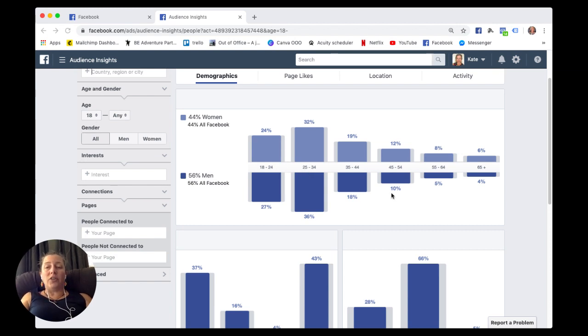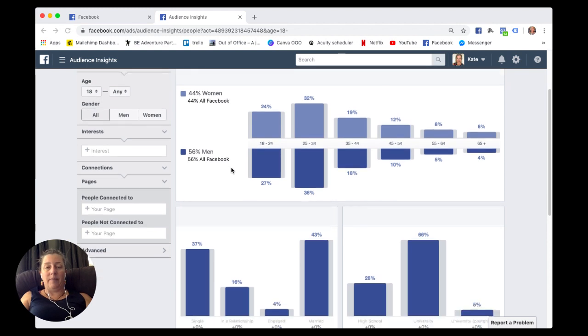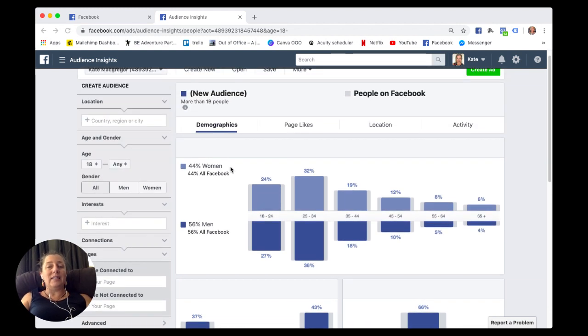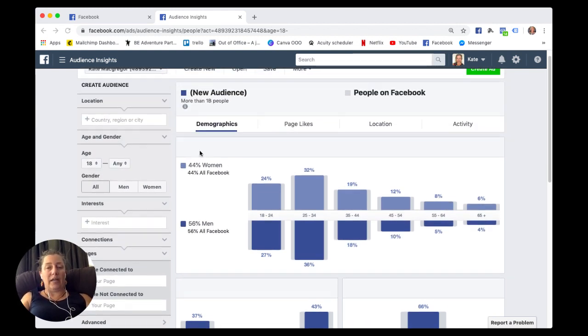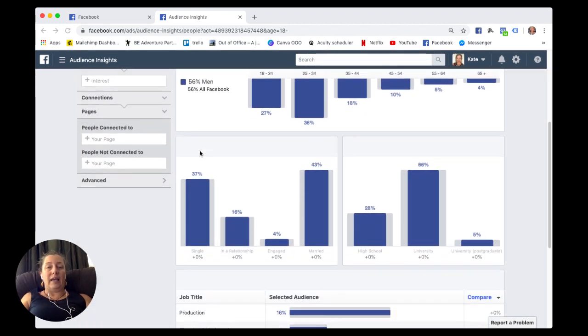I love looking at this sort of stuff. If you're a data geek like me, you'll love looking at this too. And this is it, as I say, without any kind of filtering at all. So we can see here the number of people.